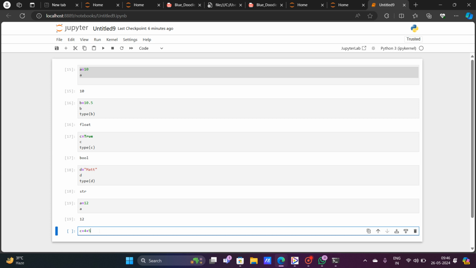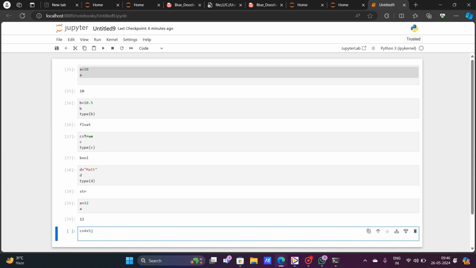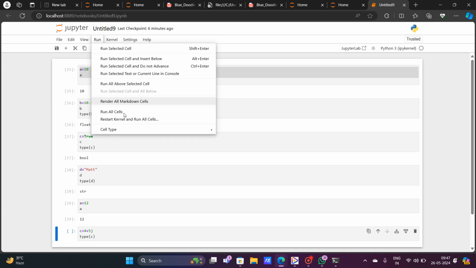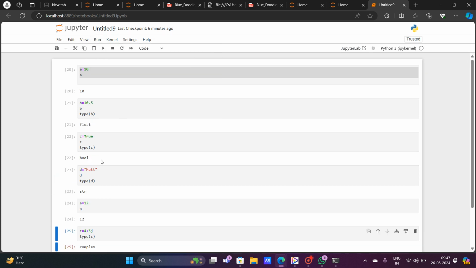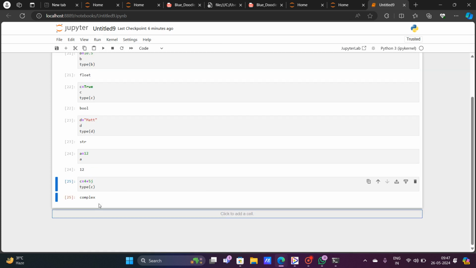We all know in mathematics i is equal to root over minus 1. So here j is representing that i, and j is equal to root over minus 1. So we have to give j here. And if I want to know the type of C, as you can see, the type of C is complex. It is showing that it is a complex data type. And I hope it is clear.